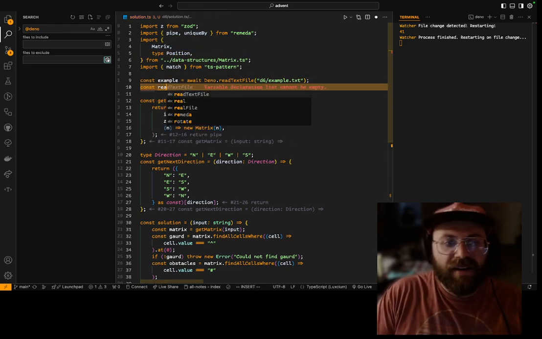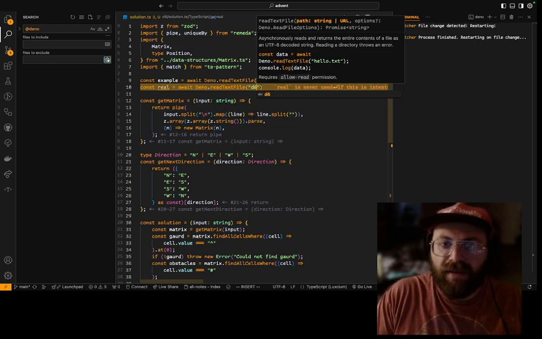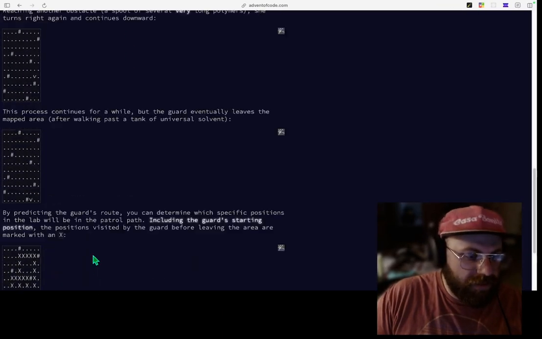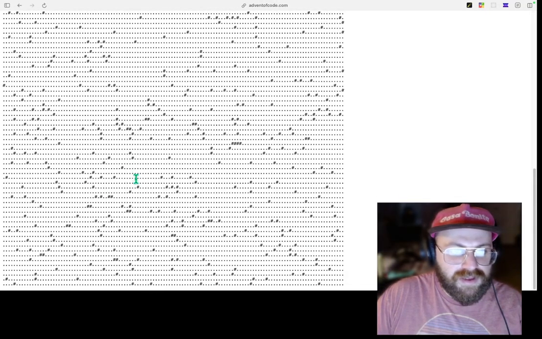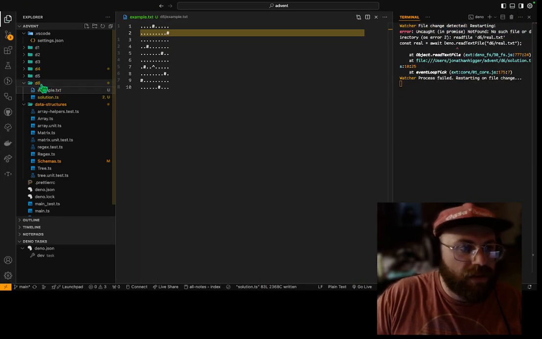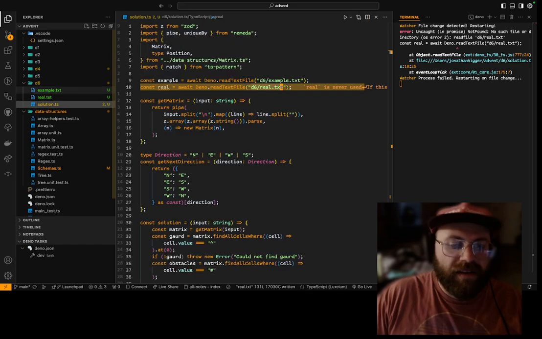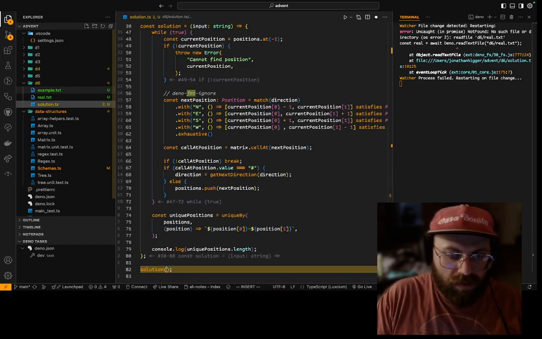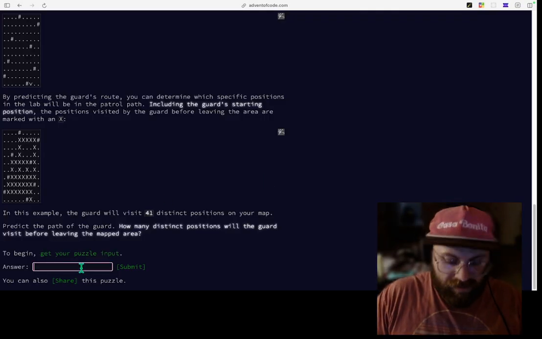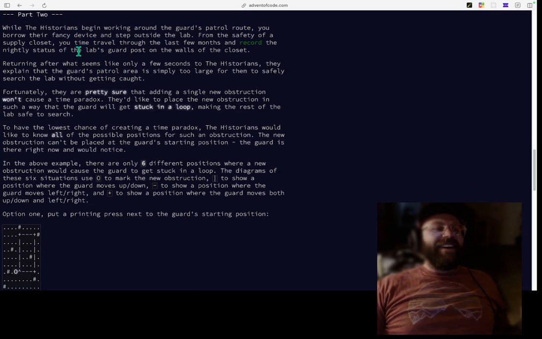Alright, let's see if it actually works though. Which obviously I don't have yet, so let's get my puzzle input. It's a big... This is cool. This is a cool problem. Okay. Will it converge? It's a Christmas miracle!